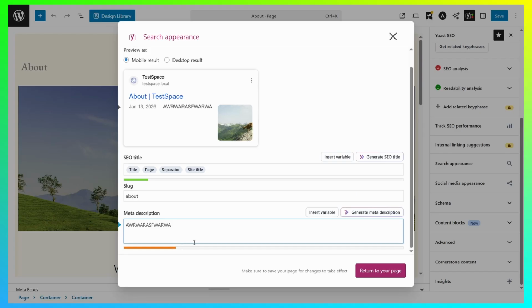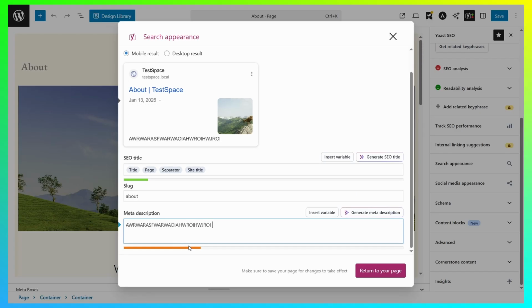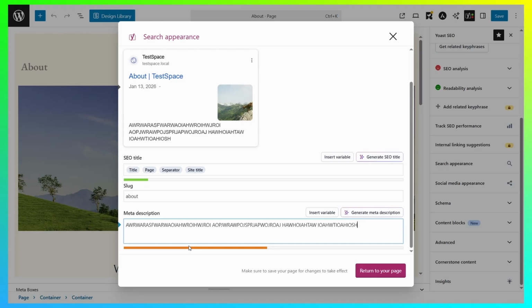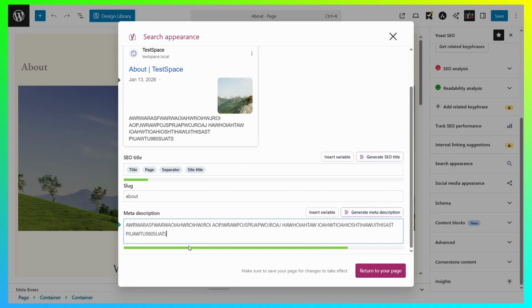Now you have this orange line that you can see here at the bottom, and the more you add, the more it will actually change until it hits green, which means it's going to be in the safe zone. So you want it to stay green, but if you add too much as well, it's going to turn orange again, because it's going to be invisible within the search engines. So just make sure it sticks with the green. You can even go for shorter, but it is recommended to be in the green line. Same goes for the SEO title.